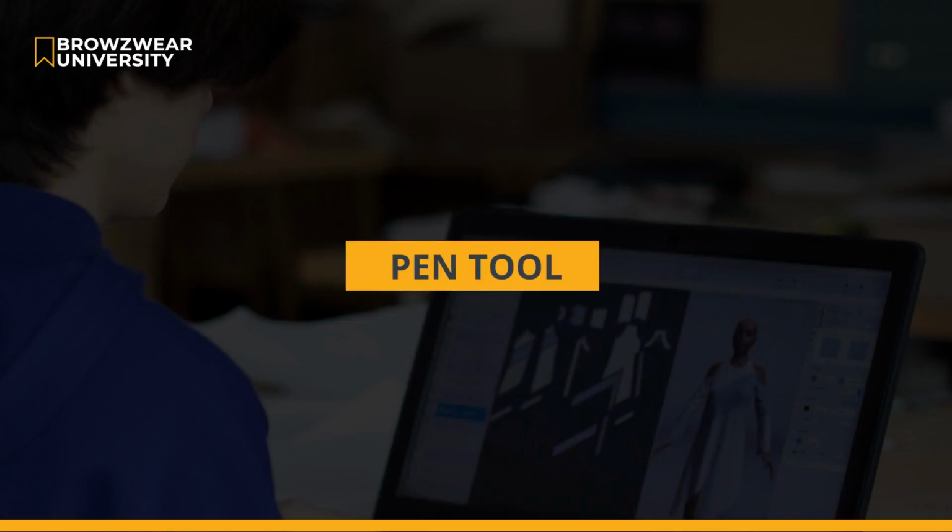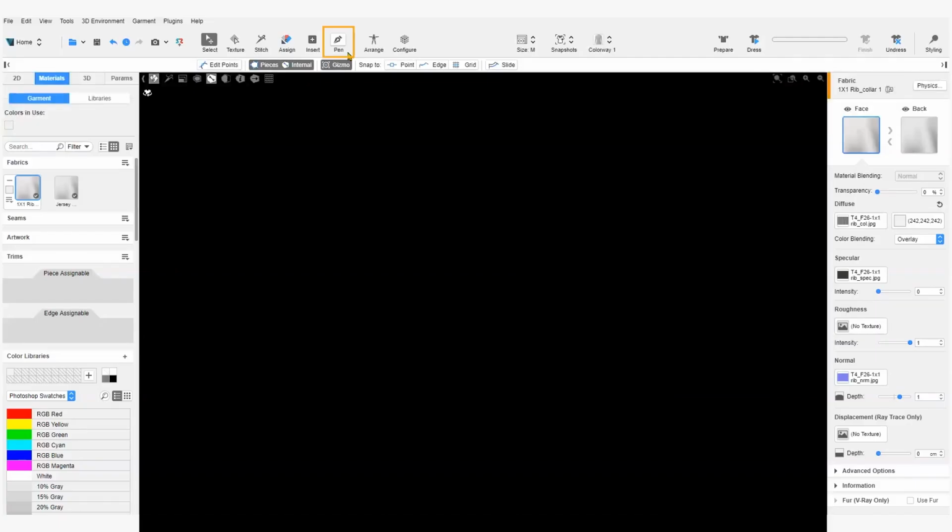In this video, we will be learning about the pen tool. In VStitcher, we can use the pen tool to draw lines and shapes. To begin, let's draw a straight line.